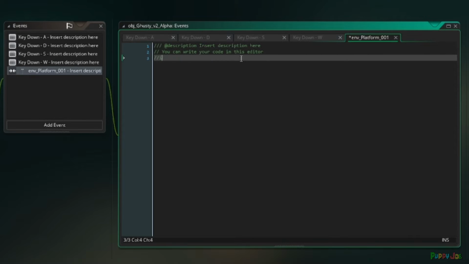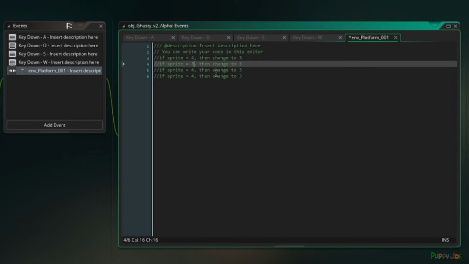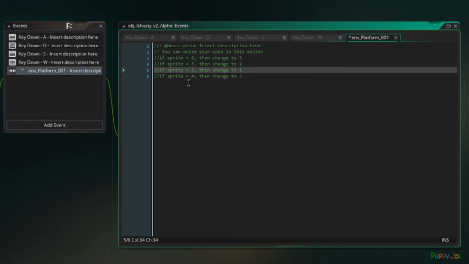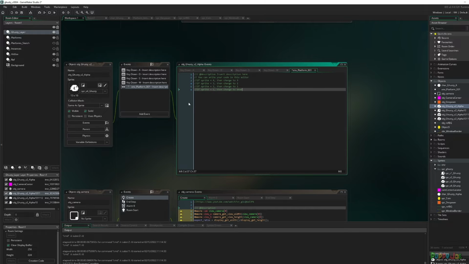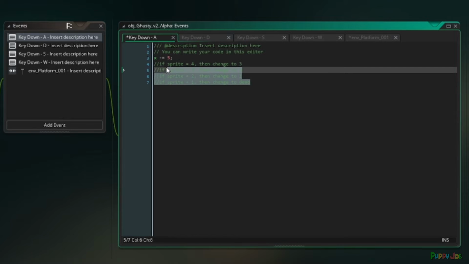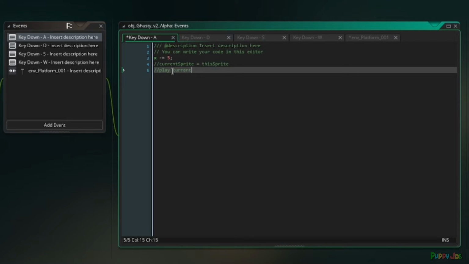So I basically need to do if sprite equal 4, then change to 3, and then repeat, right? So 3 would change to 2, 2 would change to 1, 1 will be dead whenever they hit this object. So then if I do that, then logically in my head, I would have to get animation. So then this is like my movement animation, right? In a perfect world, I could say current sprites equals this sprite, play current sprites movements.